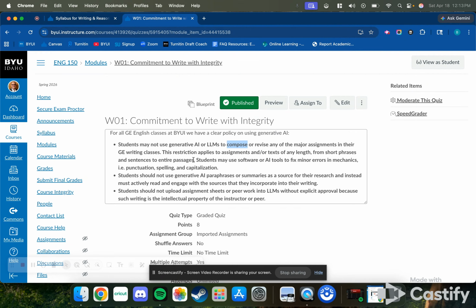The other thing I want to talk about is they do say right here, students may use software or AI tools to fix minor errors in mechanics, i.e. punctuation, spelling, and capitalization. When I think of those tools, I'm thinking about the tools that are already built in to Google Docs and Microsoft Word. They have robust tools to help you with punctuation, spelling, and capitalization. I don't think Grammarly is a good tool to be using because it's using AI to fix it for you rather than helping you to understand.